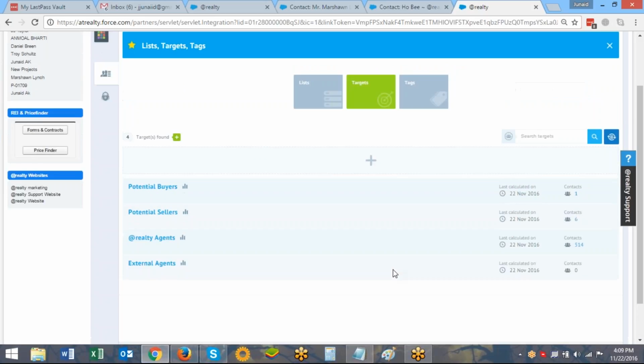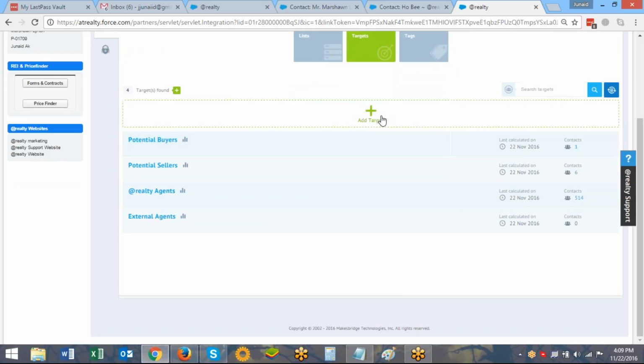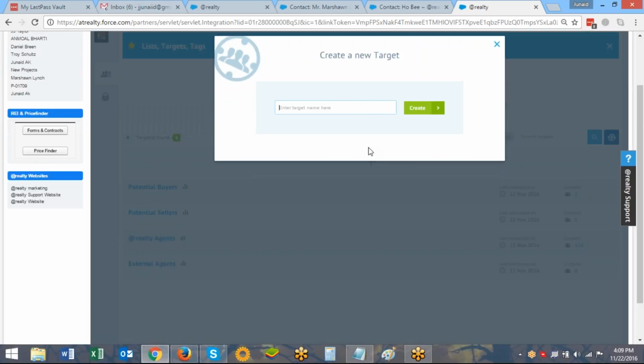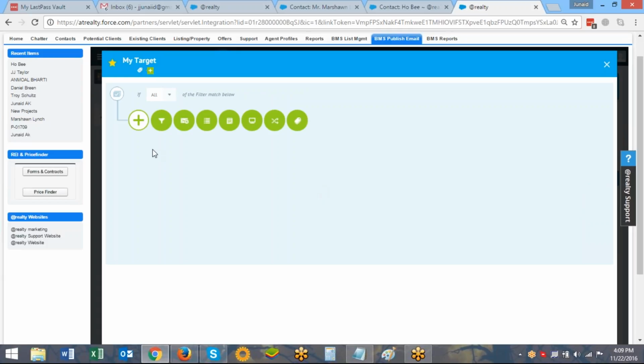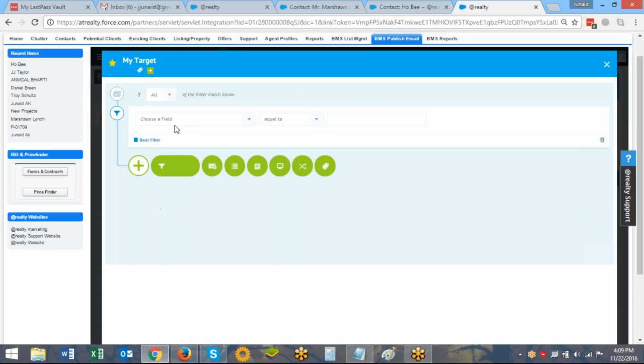But now it's just one step ahead, and you would want to create your own targets. So for now, I'm just going to click on Add Target, and maybe I'm just going to call it my target. I'm going to click Create. So once you're inside my target, there's a tiny funnel here which says Basic Filter. That's exactly what we need to click on, and it'll start giving you some options. Drop down right there.